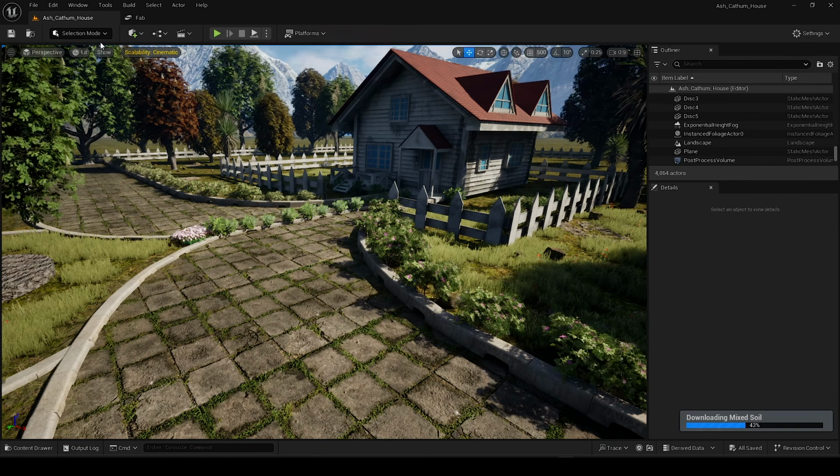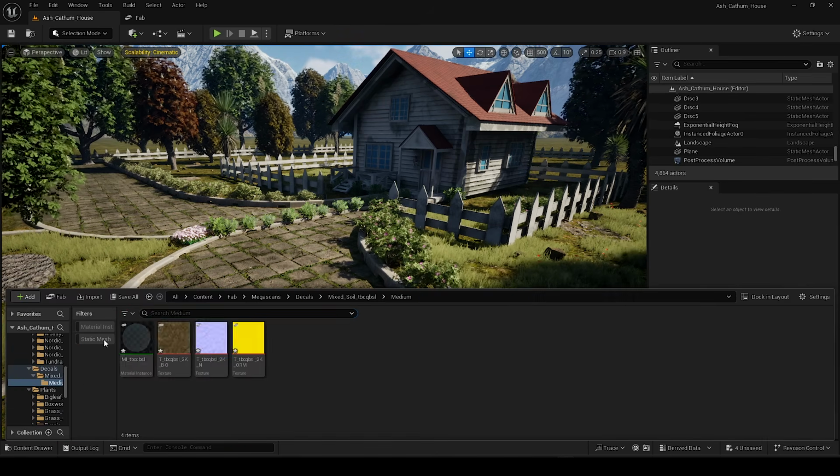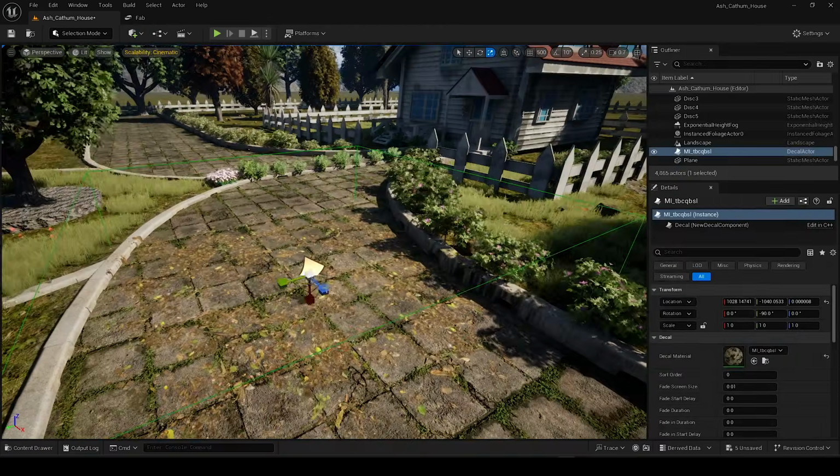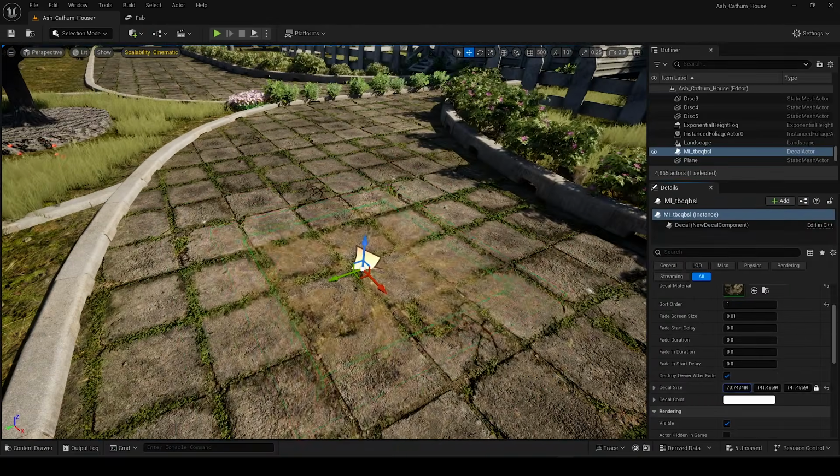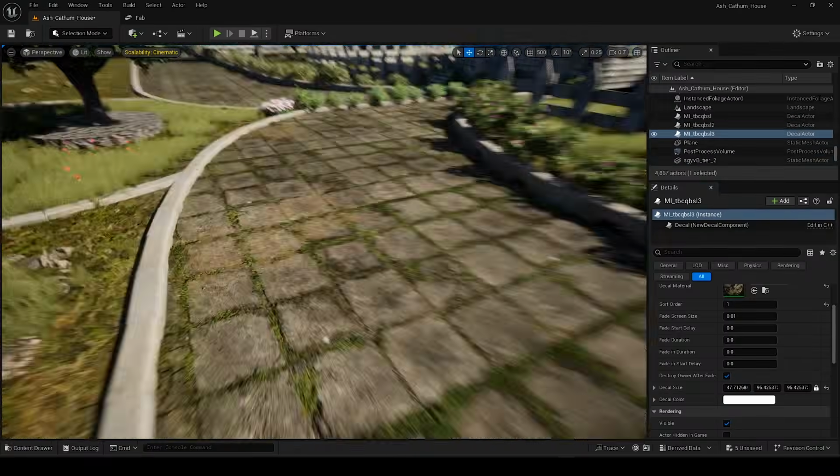Add it to the project. This is a leaf decal, and it looks amazing. Now reduce its scale a bit and place it along the road, especially near the edges. Keep duplicating it multiple times to spread it around.